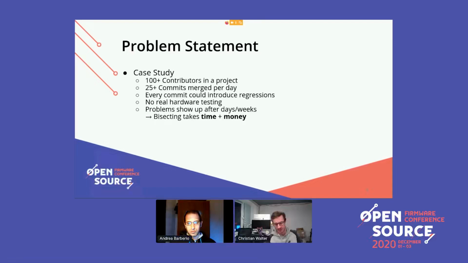And I don't know who has ever tried to find a bug in these kinds of projects. This takes time, actually a lot of time. Bisecting, for example, for a project takes so much time. You always have to rebuild the binary, you have to test it over and over again. Sometimes you can only reproduce it under certain circumstances. And to get to that commit that actually broke the tree in the end takes a lot of time and a lot of money.